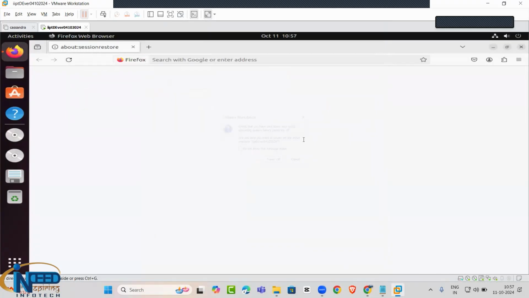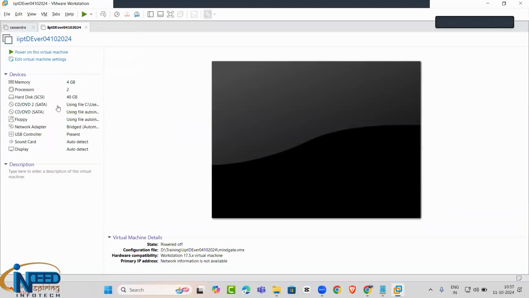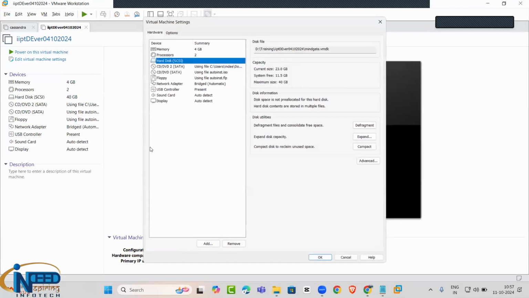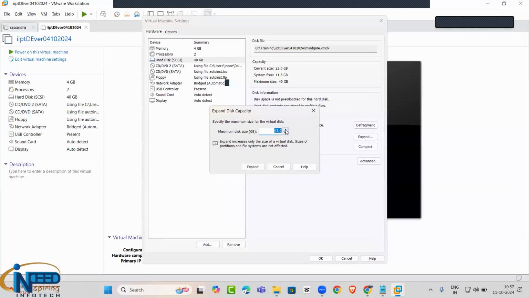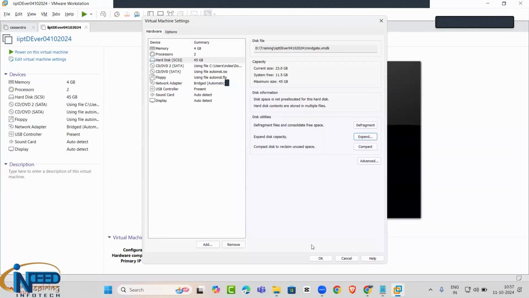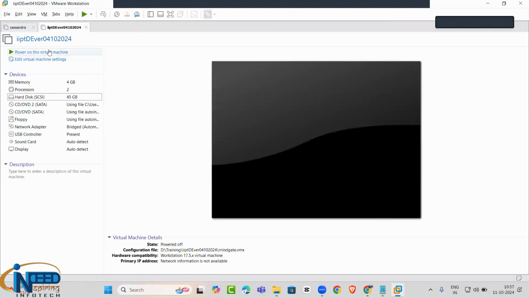I'll power it off. So these are virtual machines, like in one operating system we can run more operating systems, more than one. So that's what I'm doing here. I'll just increase the size of this disk so that we have enough space. Expand to 45, only 5 I will do. Okay, thank you. Okay, so let's get into it.